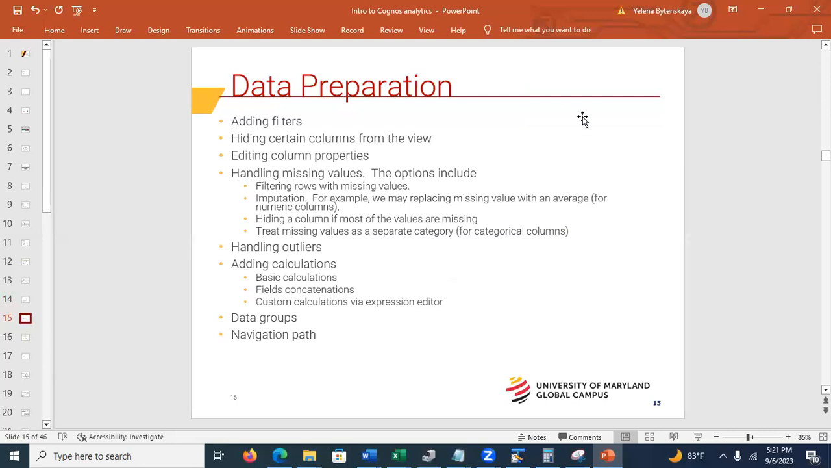Data preparation. What is data preparation? Sometimes you need to do something to the data before you can do analysis. For example, you can add some filters, right? You can hide certain columns from the user's view. You may change the properties, like I just did, right? The aggregation, it specifies how you summarize, right?